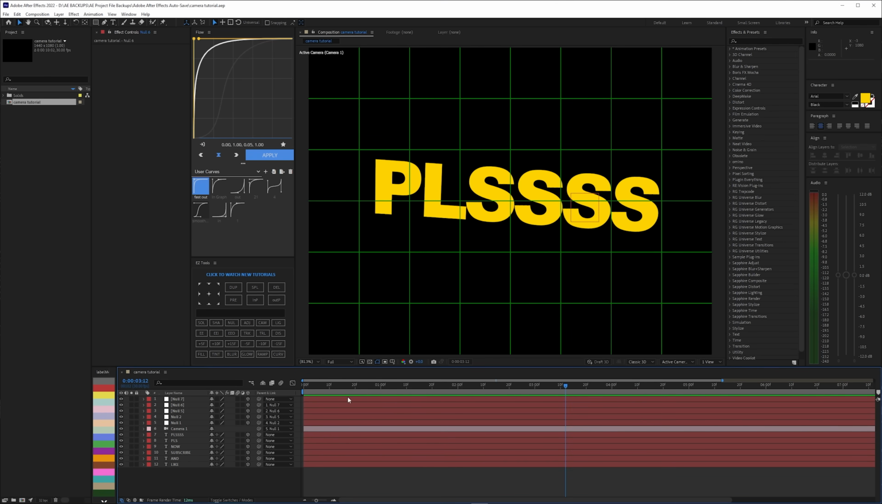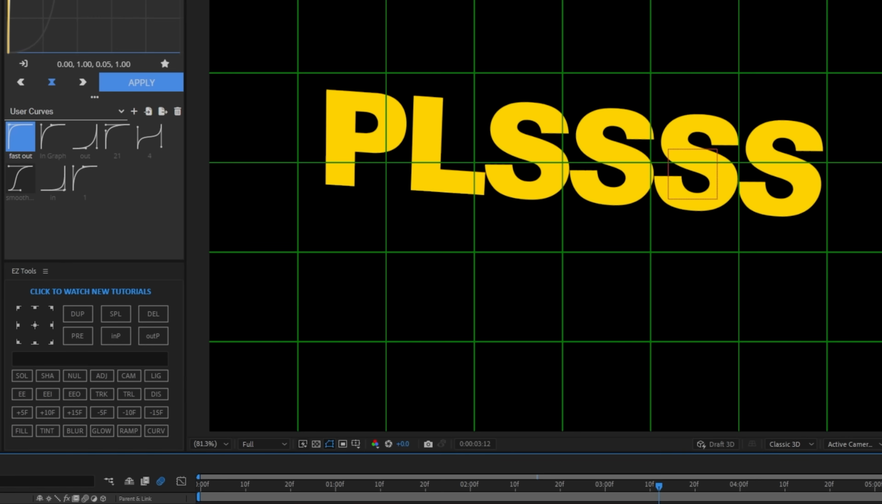So let me do the last one now. Now something I would suggest doing is turning on motion blur. Do not forget motion blur. It'll literally make it look much smoother.